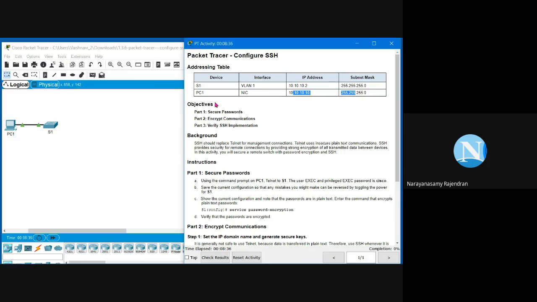Let us discuss the objectives of this Packet Tracer activity. In part 1, we are going to configure the secure password. In part 2, we are going to configure the encrypted communication. In part 3, we are going to verify the SSH implementation.